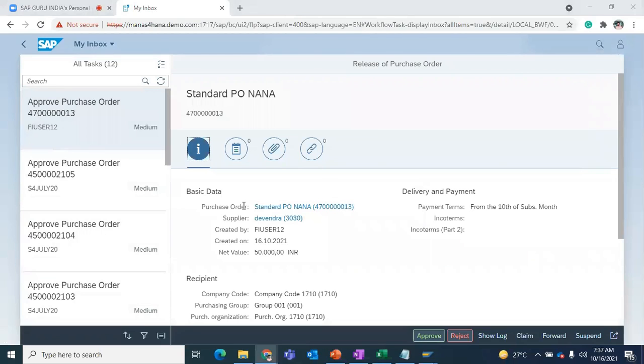All these notifications will be there here. Approve. The version is also different, right? In the latest version, that will be there. This is version 2.0 and above. And here you can see the purchase order which we created, as a workflow item.